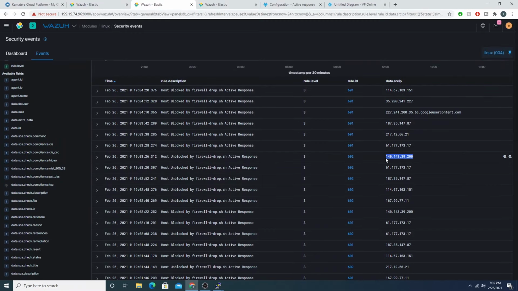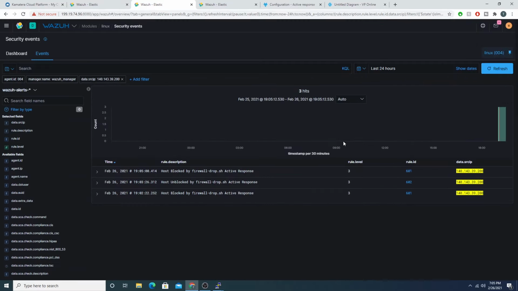So if we filter on this one, we'll see two rules. We'll see the host blocked, because it triggered it the first time, then our 60 seconds expired, and then we unblocked it. But then it looks like he immediately triggered it again. So this looks like some bot that's out there and is now being blocked for a longer time period, because he's now a repeat offender.